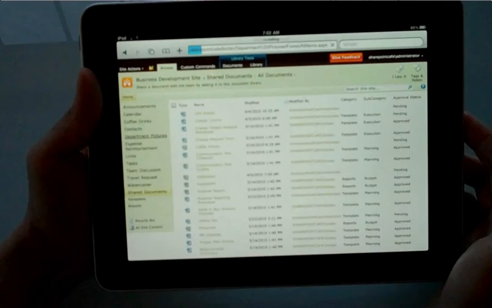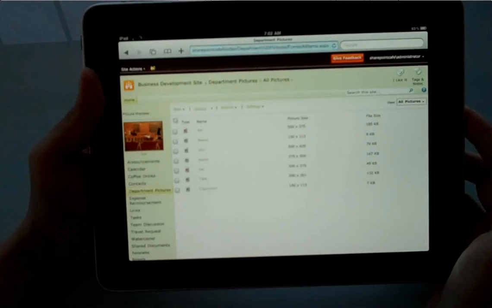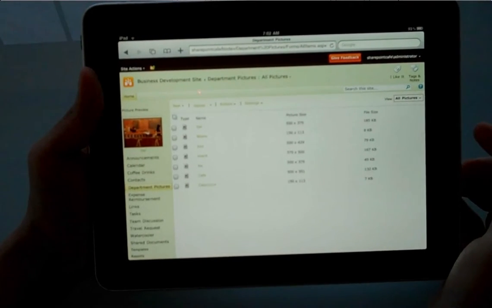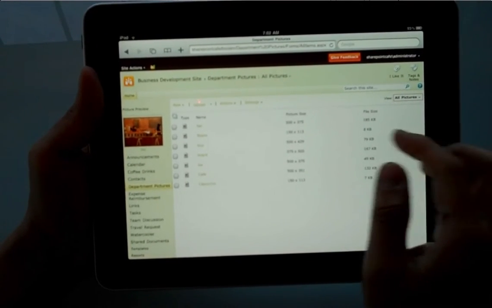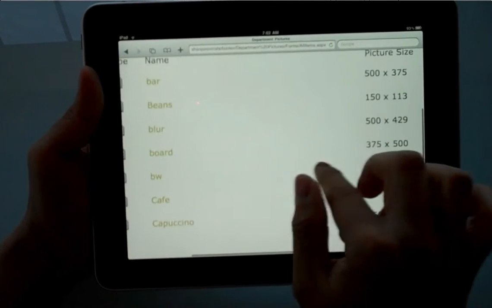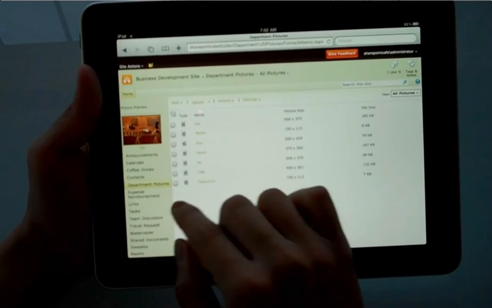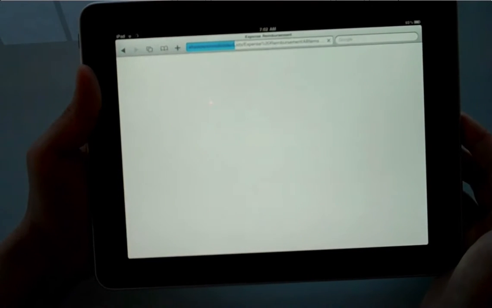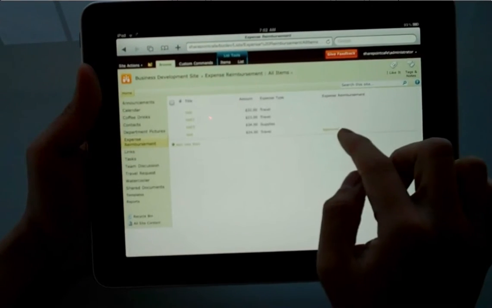Now, what I want to do next is go to the picture library, and as you can see in this picture library, it looks a bit different. For some reason, the default thumbnail view that we're used to when we use IE does not show up, but it still shows as a preview of the picture on the quick launch.